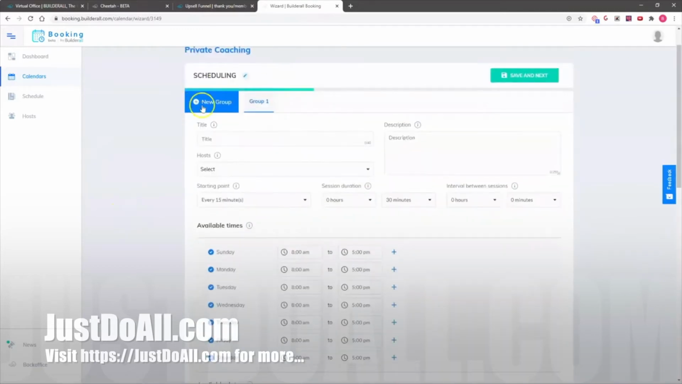So now we have the option: we can just stick with one group within this calendar, or we could actually create multiple groups. So let's say that we had 3 coaches in our company and we wanted to create a private coaching session for each coach. We could do that by creating new groups. Maybe we have different topics that we are coaching on and we want them to select according to the topic. For this purpose, let's just go ahead and create one group for a private coaching session. So let's just call this Private Coaching 1.